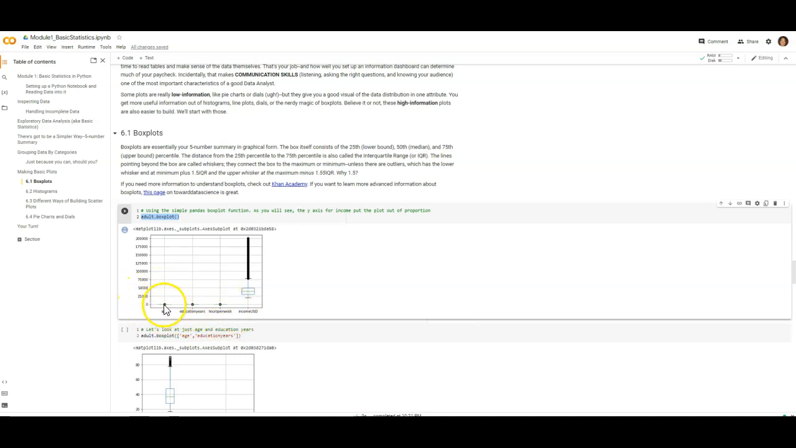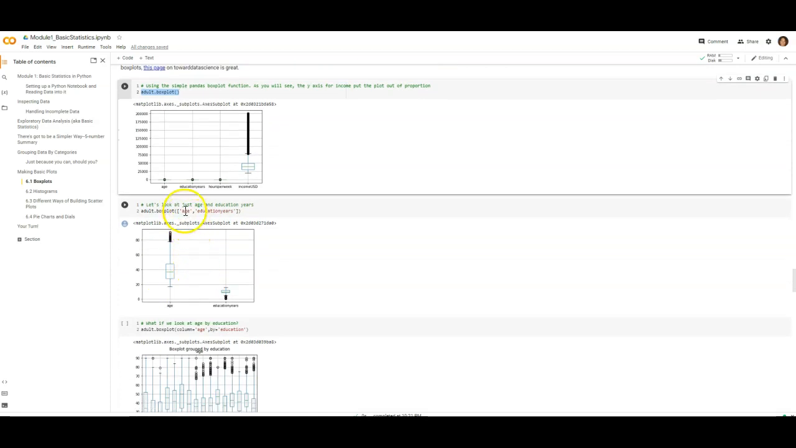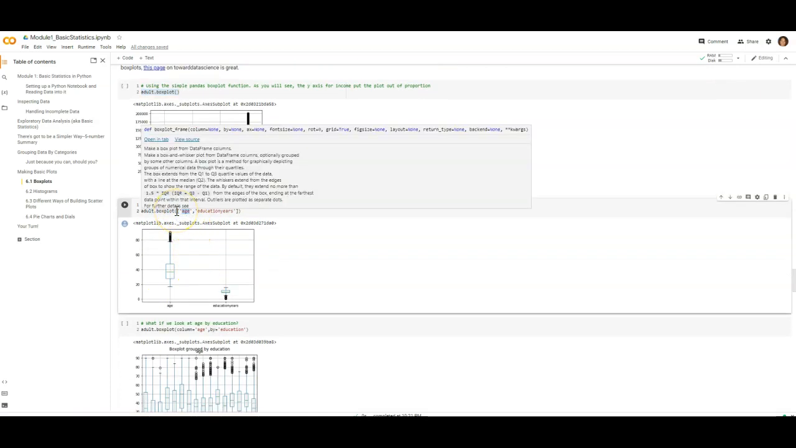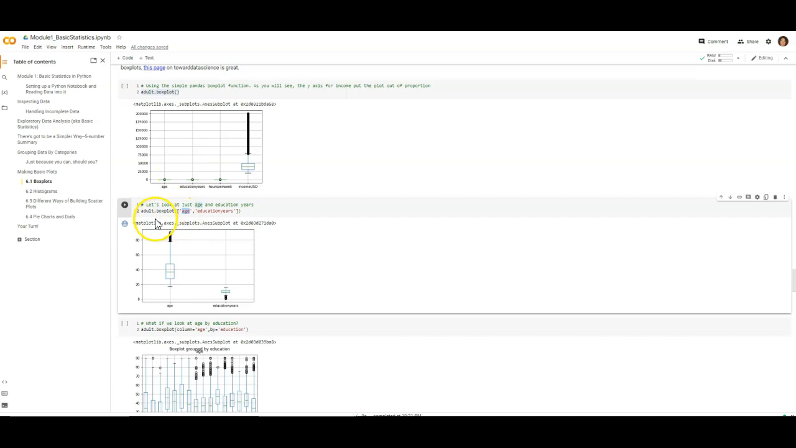In order to pull out the attributes, you can specify those inside of the parentheses here. So if I want to display just my age and my education years and compare those, I will type adult.boxplot and then just use age and education years. Note here always the angular brackets inside of the parentheses. And that gives you the age and the education years. Much better representation than up here, right?